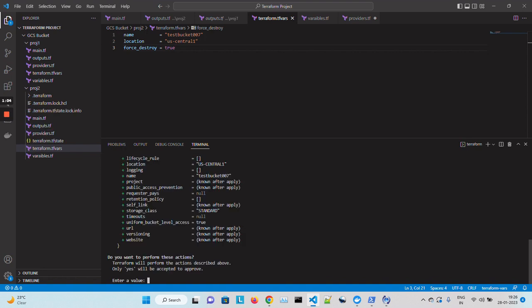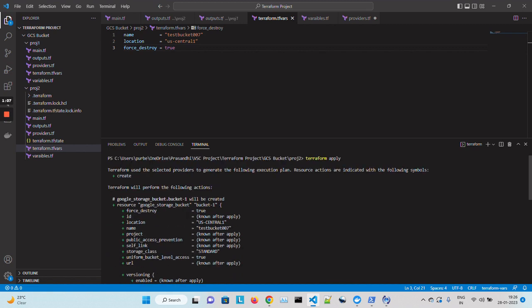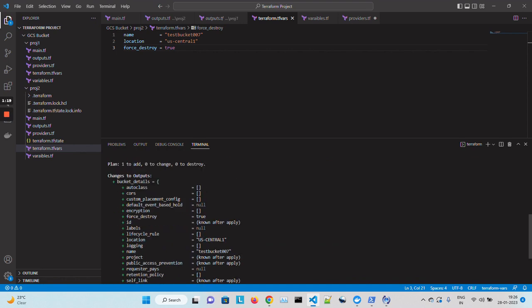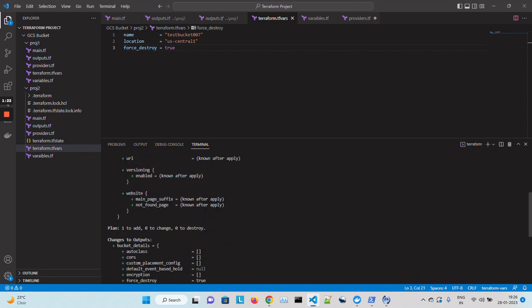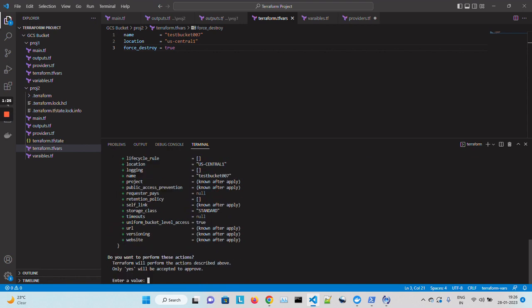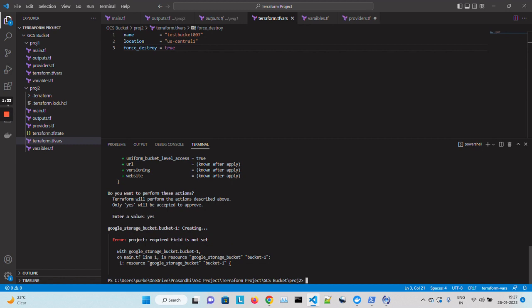Once you run terraform apply, you can see these plus signs, which mean it is going to create this many resources. You can see the plus sign. So these many resources are going to be created, and once you type yes and enter, it should create the bucket, but it is giving me an error: project required field is not set.